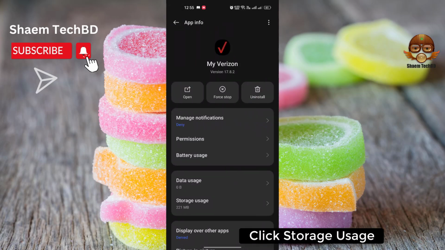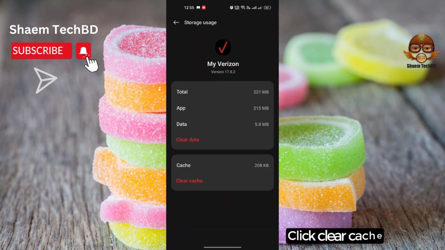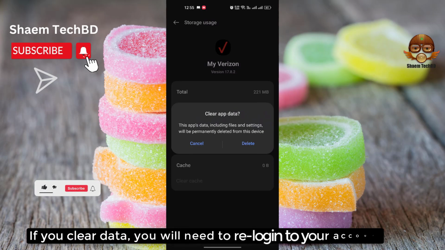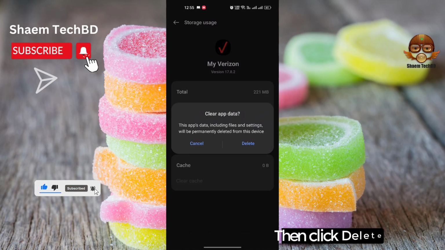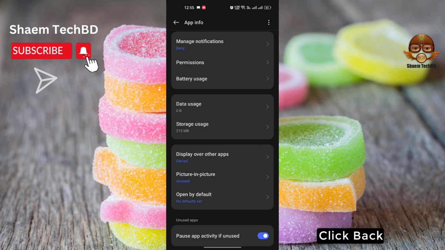Click storage use. Click clear cache. Then click clear data. If you clear data, you will need to relog into your account. Then click delete. Click back.